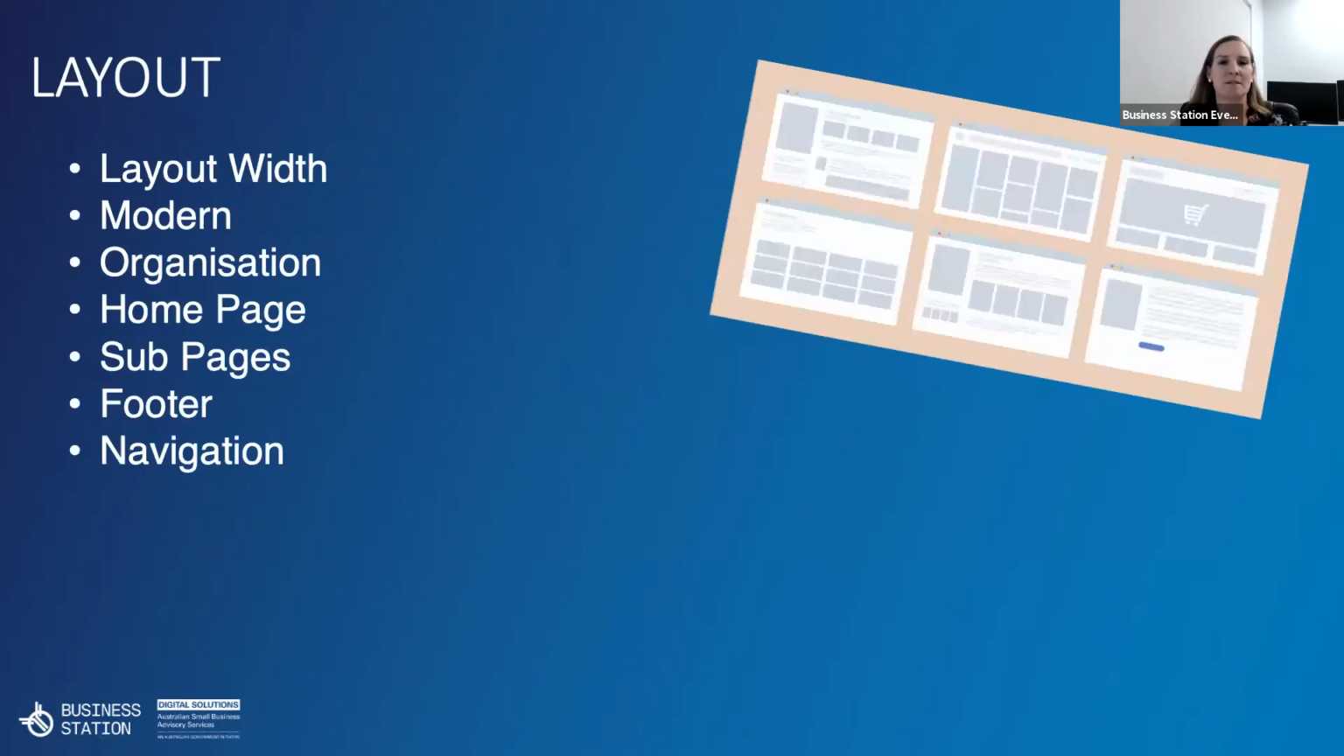Now, in terms of your website layout, your layout has to meet the current standards, which is about 960 pixels wide, and that's your active page area. So you'll have a background either side of that as well. The layout should be modern and clean. It should be easy to read and navigate. It should look fresh. A lot of the content management systems that you use will have templates if you want to do it that way, or you can get the layout sort of built for you with a developer.